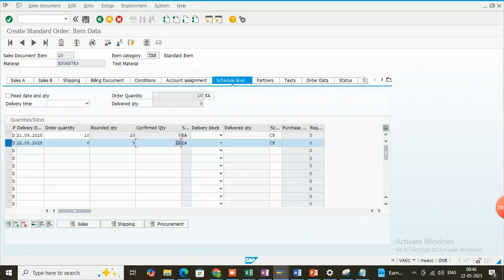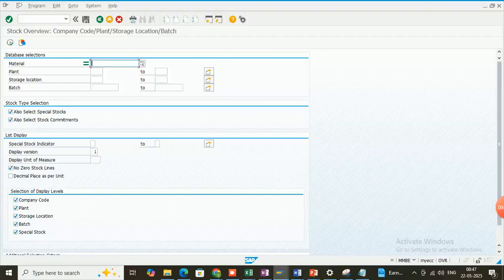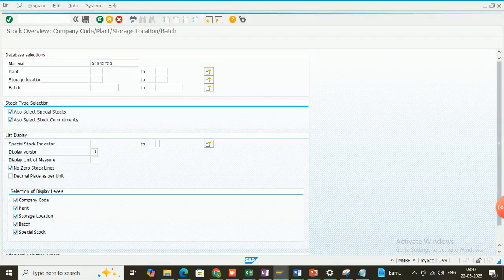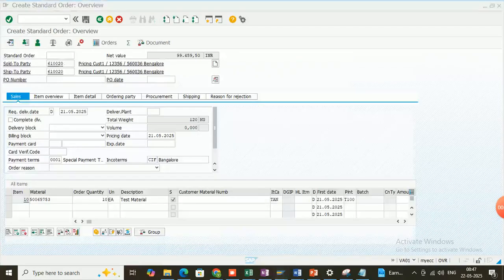Now see, the system is confirming the quantity, so we can confirm it. Now how much quantity is available for this material, we can check it. Before configuring, we'll check whether the system is allowing or not. Go to execute, check what quantity is available. See, 885 quantity is available in unrestricted. So what I will do, I will deliver this 885 quantity, and make it 0. Then we will try to create the order.